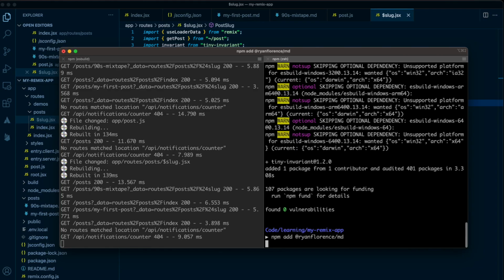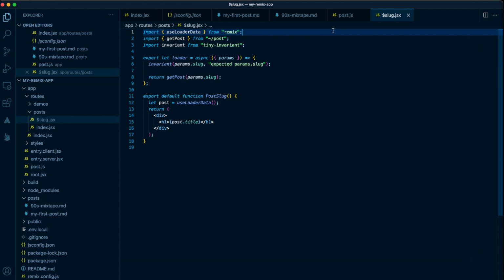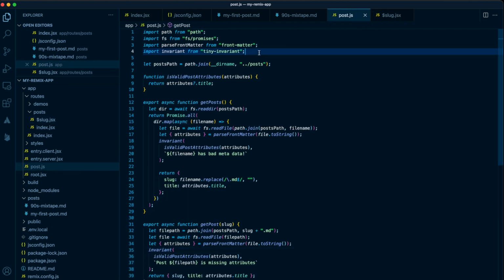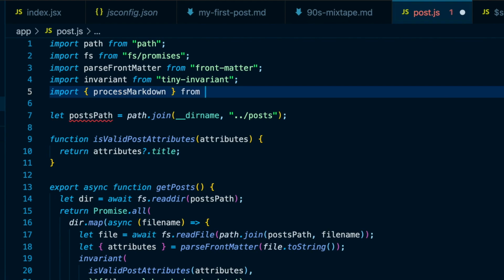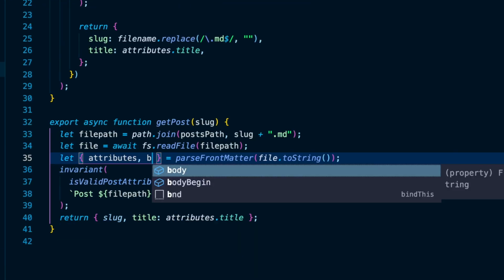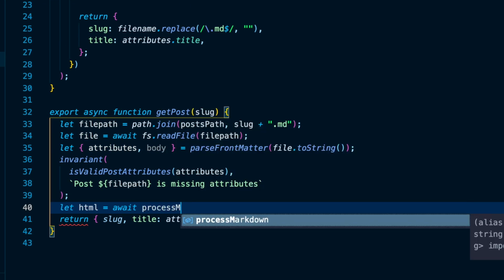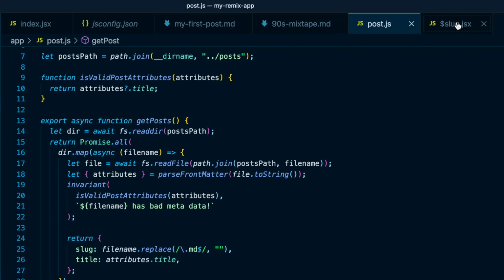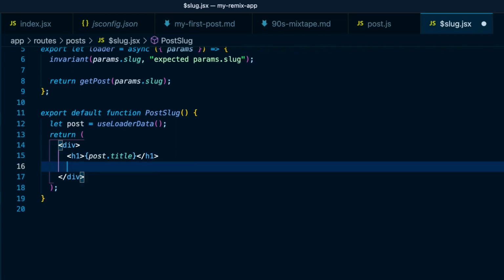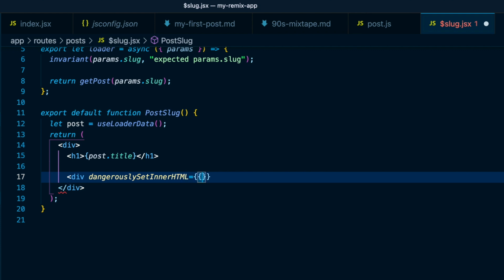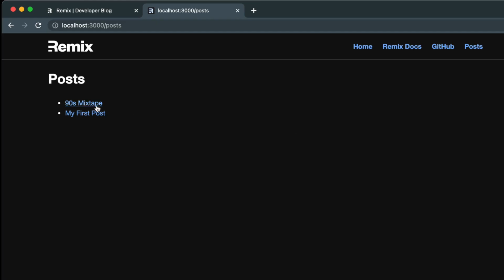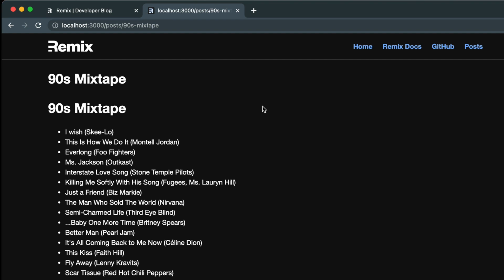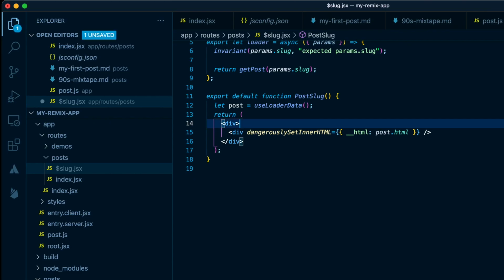Next, we'll add another NPM package to help us parse the markdown into HTML. Making these changes now means we can send some HTML with the data to the slug file. In the slug file, we can take the HTML and set it inside of a div, which now renders it on our page. Nice. Looks like the title is there twice, so we can delete this line here.